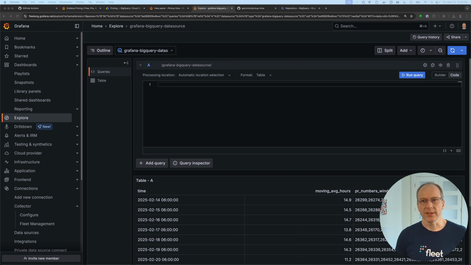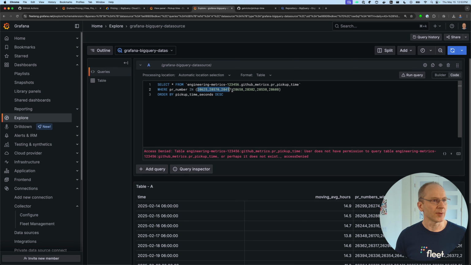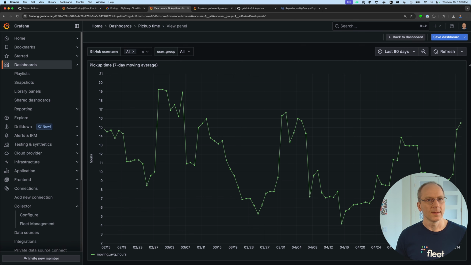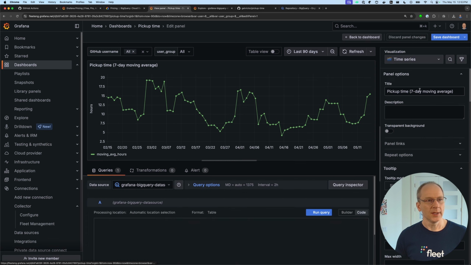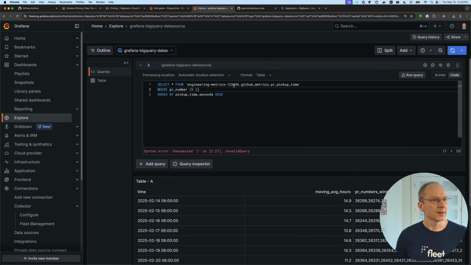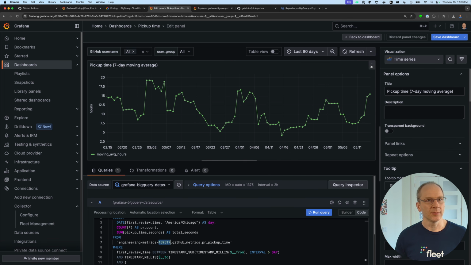So what we want is a query that kind of looks like this. Select star, and then we want to put the PRs that we want in here. This number is off. Let me double check. We want to edit. What's the number? Here we go. That's it. Just for demo purposes, I used a different number here. And then we want the data.